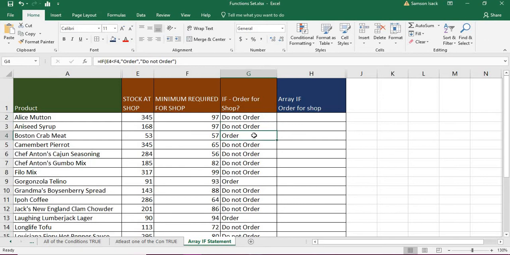But what if, how to use array if for this case? Because if it's a single item, single column to single column, it is easier, you can drag and drop the formula. But how can I do the same thing using an array if? So that we can use the array for the complex items. Okay, so how to do this one?